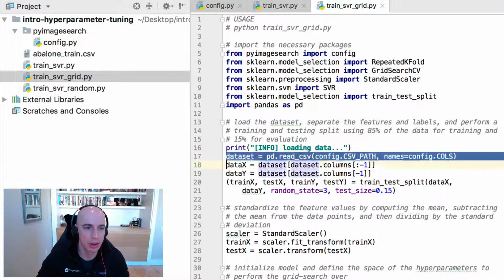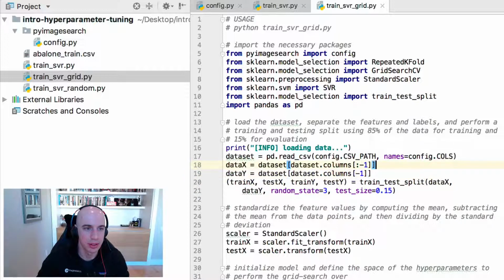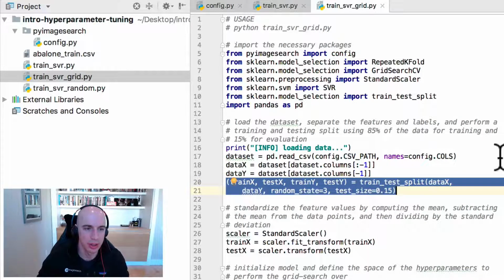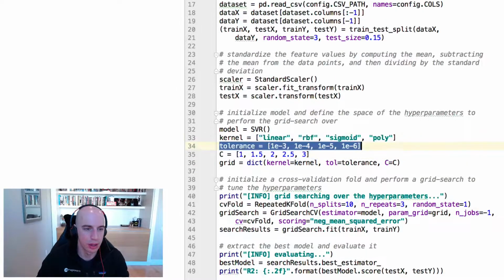So again, this code right here is identical to the previous examples. We load the CSV file from disk, grab our feature vectors, and we grab the target age of the abalone we want to predict. Training and testing split is constructed here. We do our scaling, and then here's where things get interesting. Here we initialize our support vector regression machine model, and we also want to tune 3 parameters here. We have our kernel, the tolerance, and C.